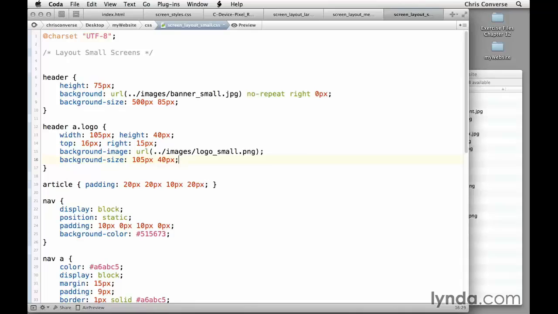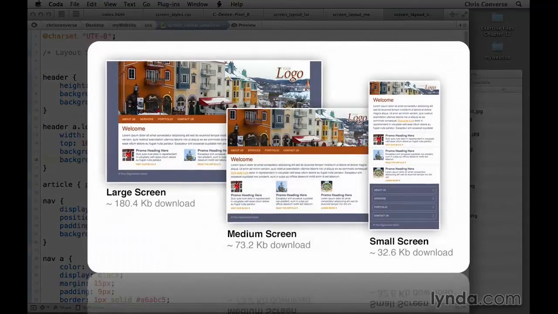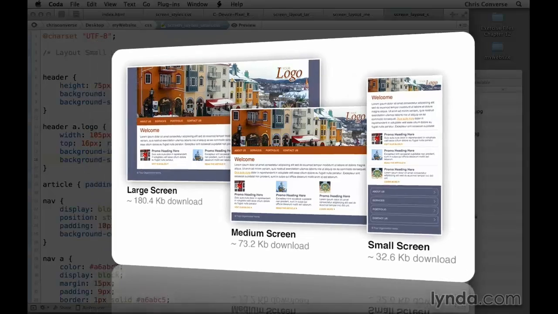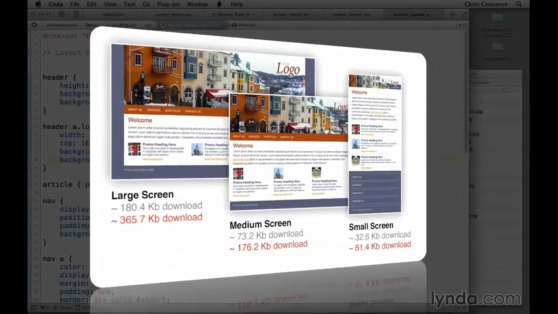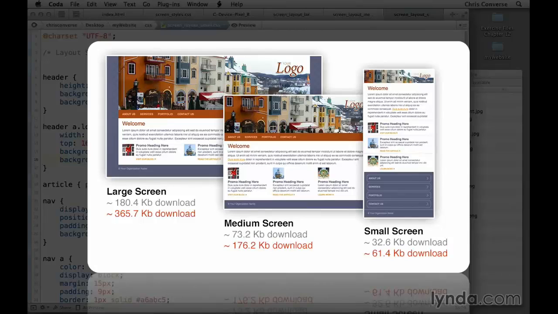And now with all of these changes in place, we have a design that'll not only change its layout based on screen size, but it'll also change the individual graphics based on the pixel density of the device that's looking at your website. Now earlier in the course, we talked about the fact that this particular design approach not only changes the layout, but also changes the download size. Supporting high definition graphics means that the download's going to be a lot larger. If we take a look at the new download settings for devices that have high pixel density displays, we'll see that the large screen will go from 180 kilobytes to approximately 365 kilobytes.